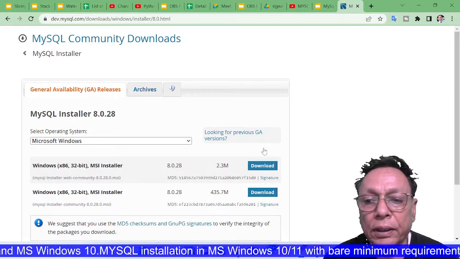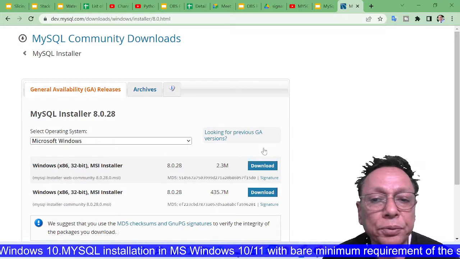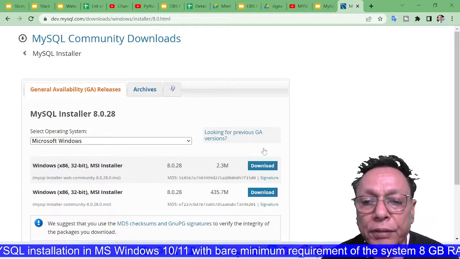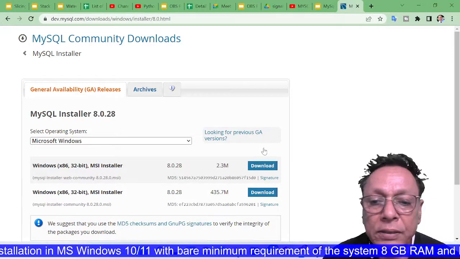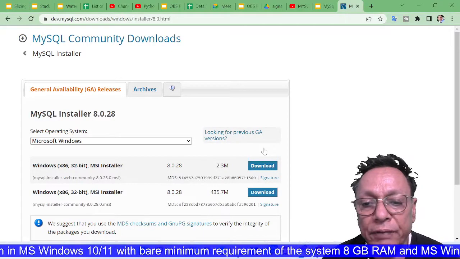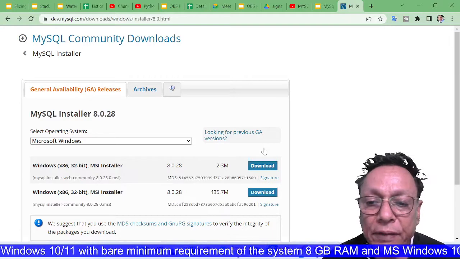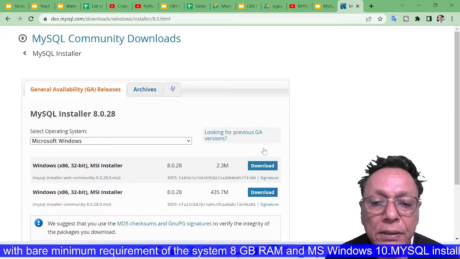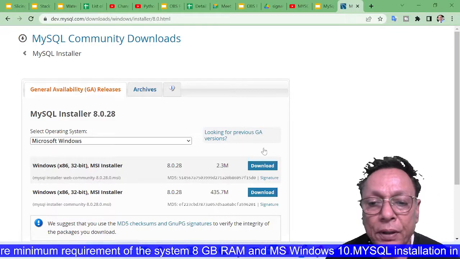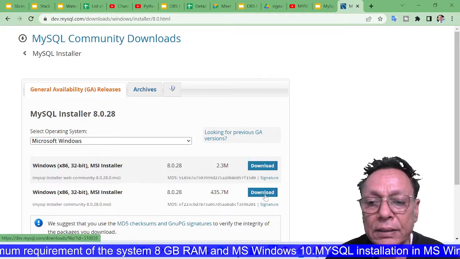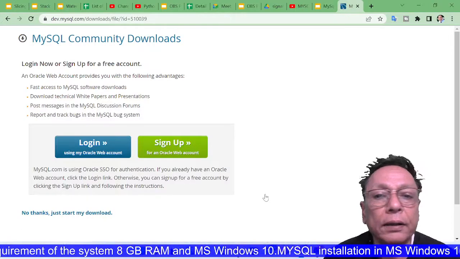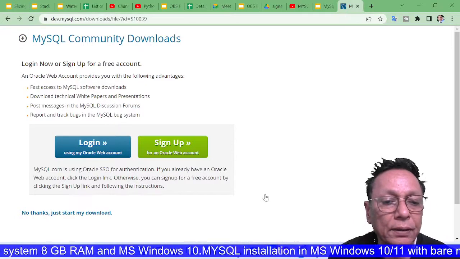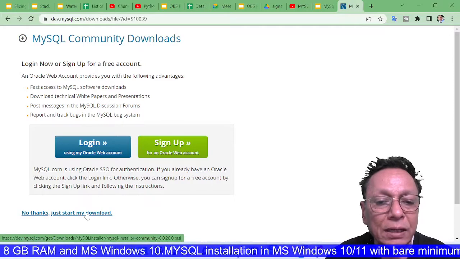As soon as you click on download page, this will bring you to this screen, and here the first item is of 2.3 megabytes, and the second item's size is 435.7 MB. Obviously this will have many components required for RDBMS, so we'll have to download this. So I'm clicking this, and on the next screen we'll get login or sign up. So skip this and simply come to No thanks, just start my download.